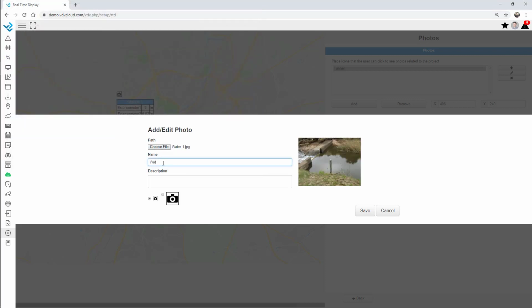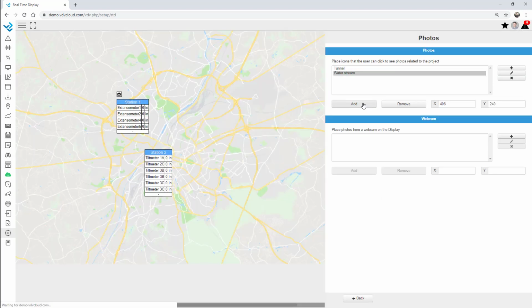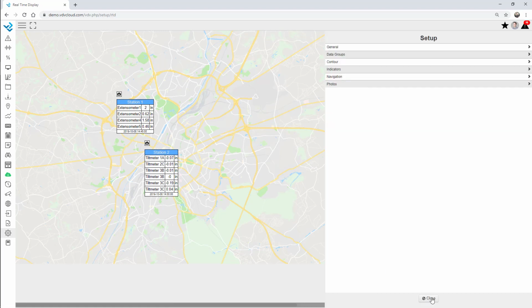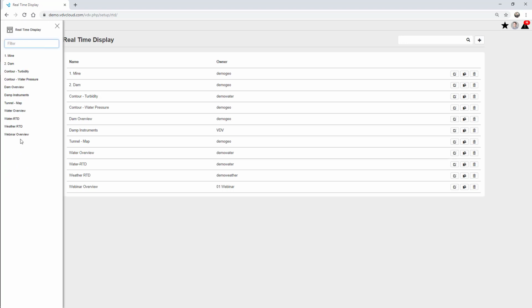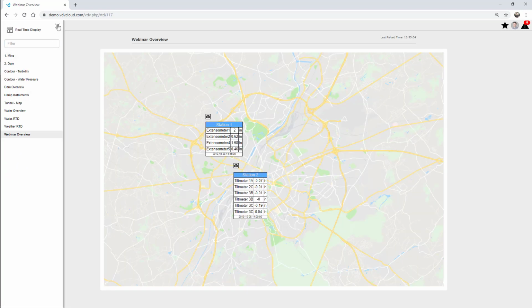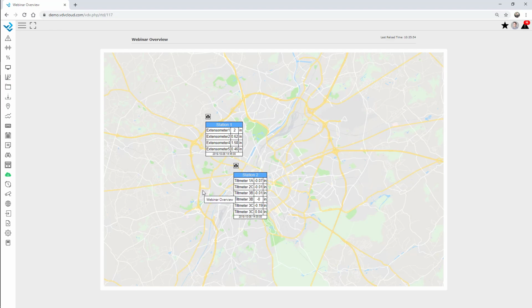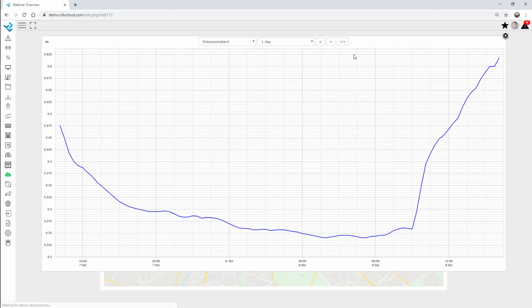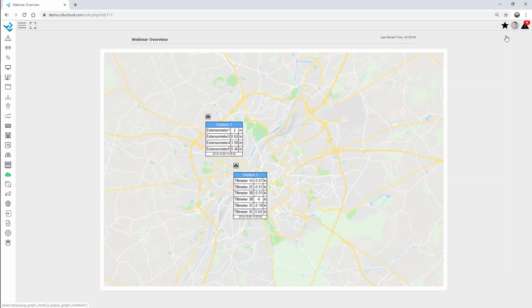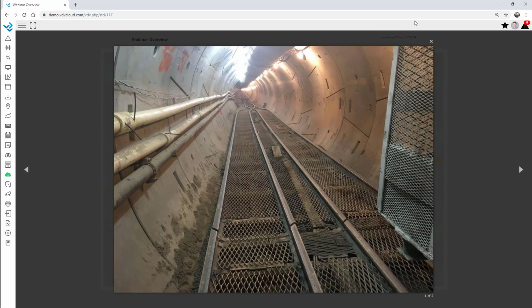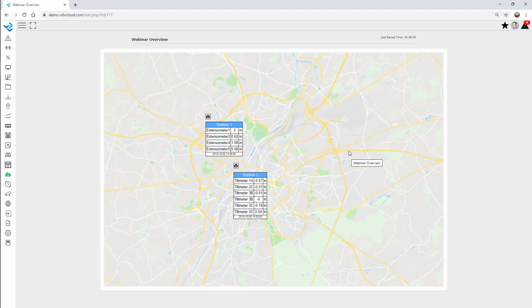I can throw in a different image, and I'll throw that in here. I'll click Back, then Close, and now when I'm done, this is automatically saved. I'll simply go here to Webinar Overview, where I have my 2 stations. I can click on any value to take a look at what's been going on for the past couple of days. I can click here on my image to take a look at it.